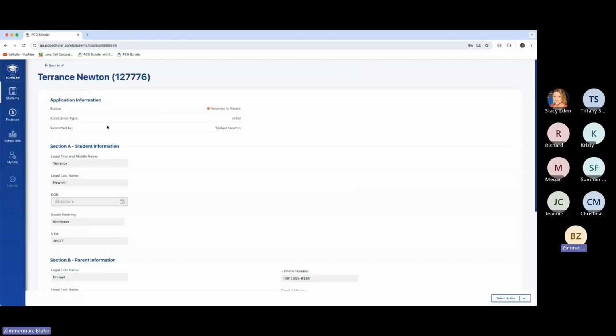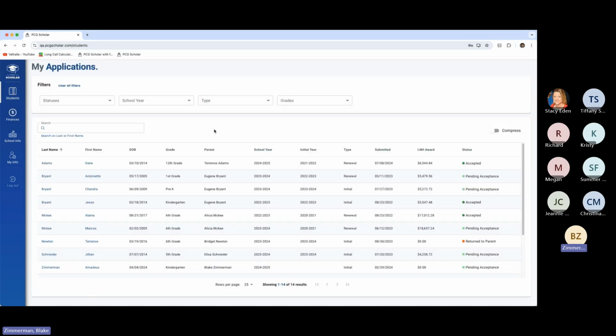So if I'm done looking at this and I want to go back to my application list, I can click back to all up here, or I can just go over here in the navigation bar and click on students, and it'll take me right back to that list.